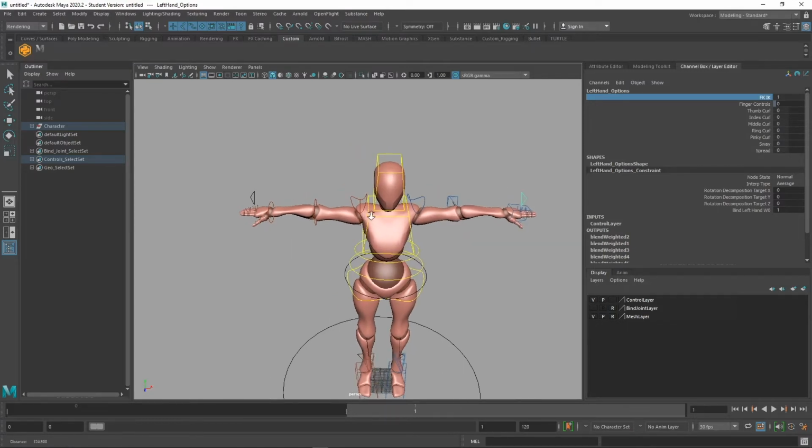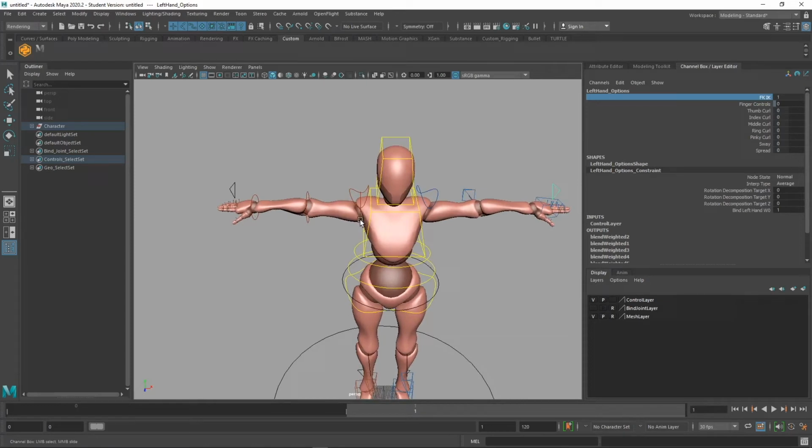On a forward kinematic rig, it's going to be used for really big sweeping motions.